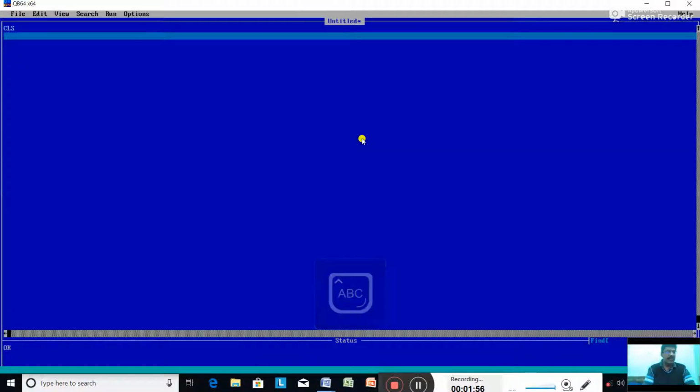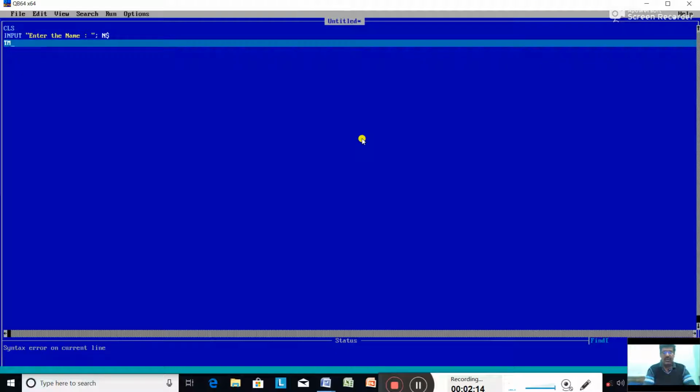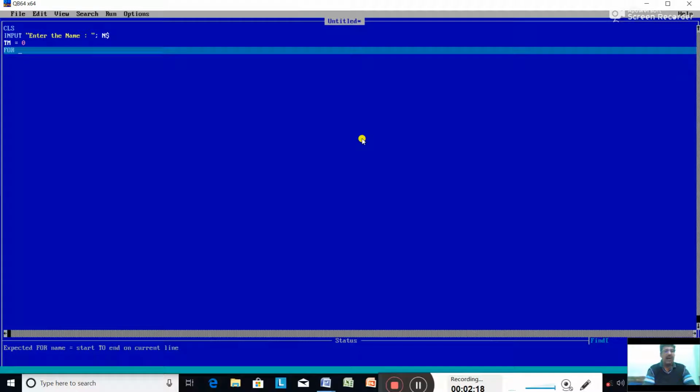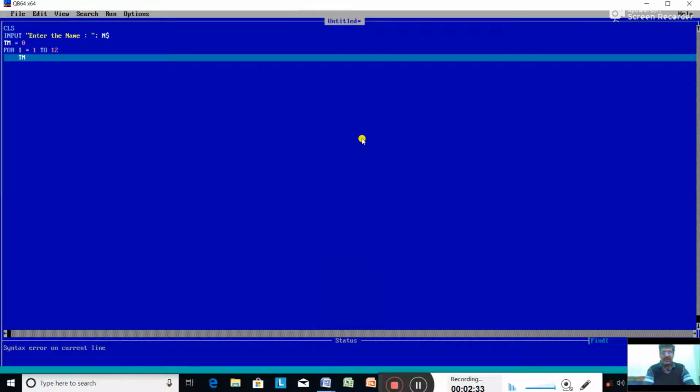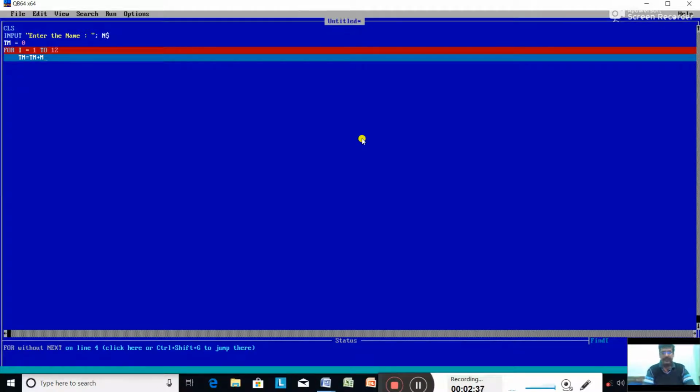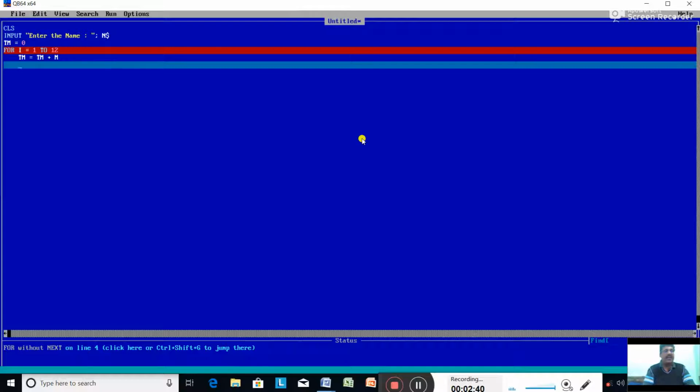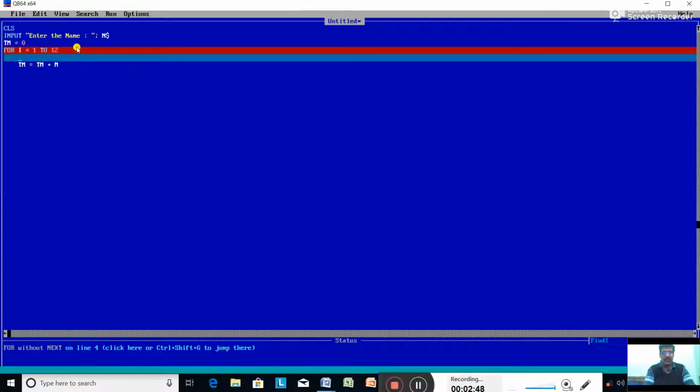CLS. Input, enter the name, N dollar. TM equal to 0, total marks equal to 0. Now for I equal to 1 to 12, TM equal to TM plus M. Next I. First you have to enter the name before calculating, then TM equal to the input.